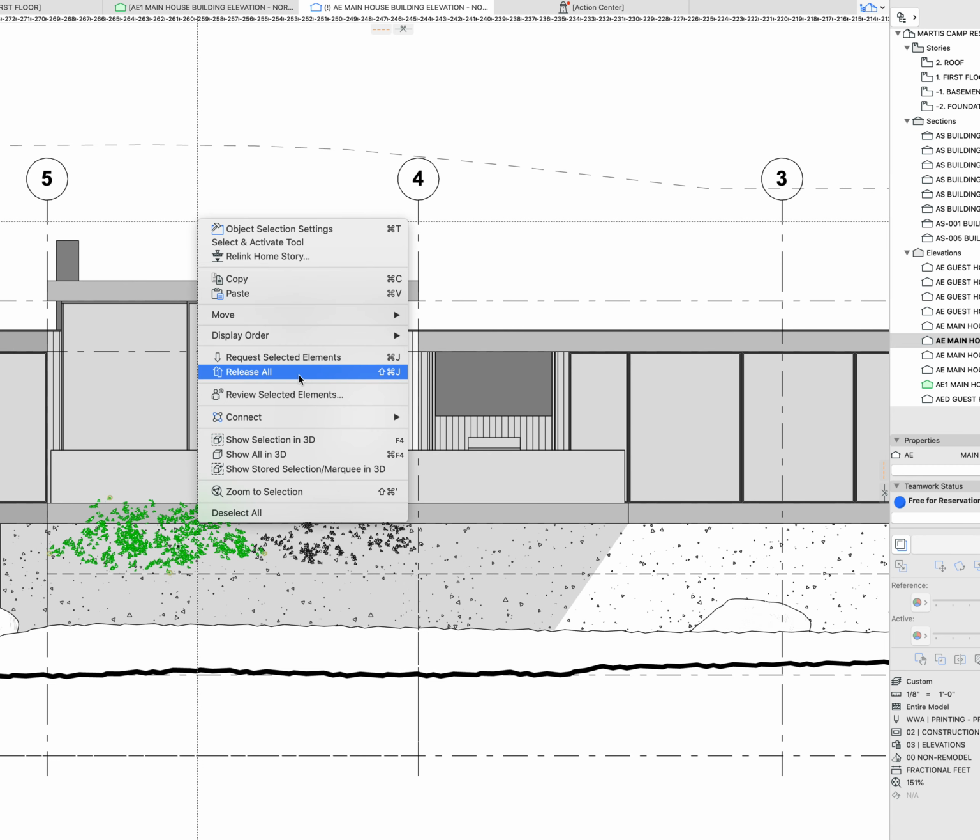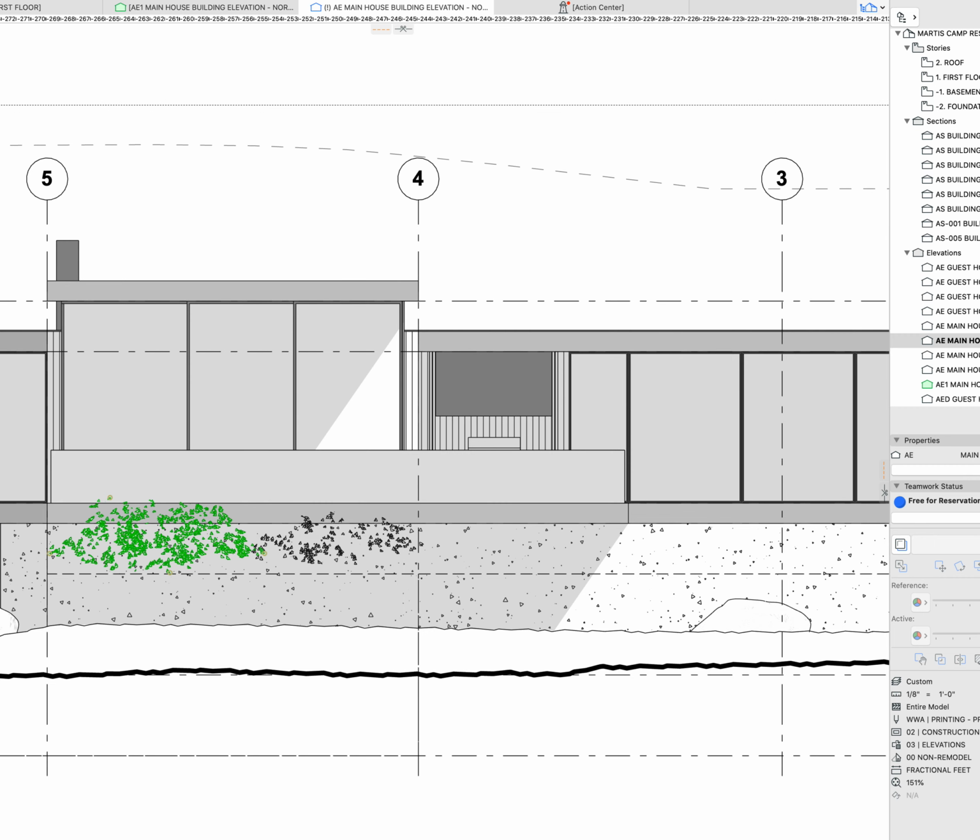Okay, we have a project, and let me hide a layer here. We want to make it a little bit easier to deal with these railings. So we have a system that actually works pretty well, and I've been playing around with other methods to show this glass railing as being transparent.